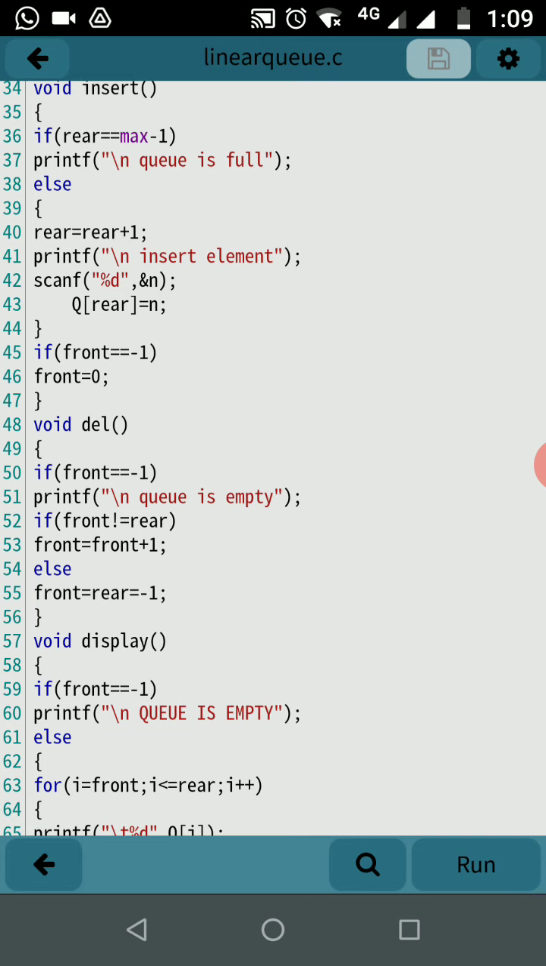For that we have to make space for the new element. So we have to increase the rear to the next one: rear equal to rear plus 1. Then we have to insert the element, so we have to take the element from the user. We scan that element, and then insert it at the new rear position. So rear equal to rear plus 1, then scanf %d &n will scan the element from the user, and q of rear equal to n will set the new element at the rear position.